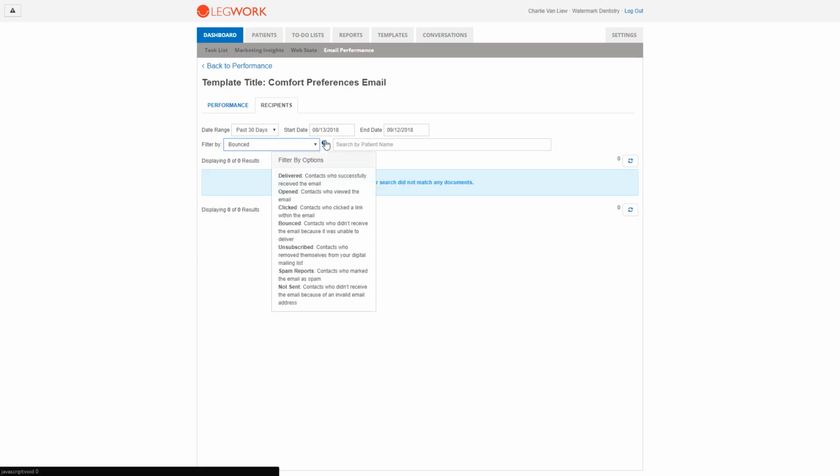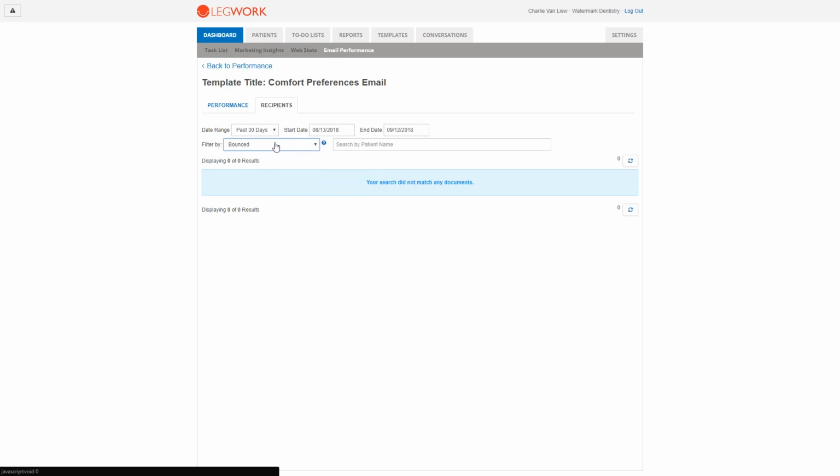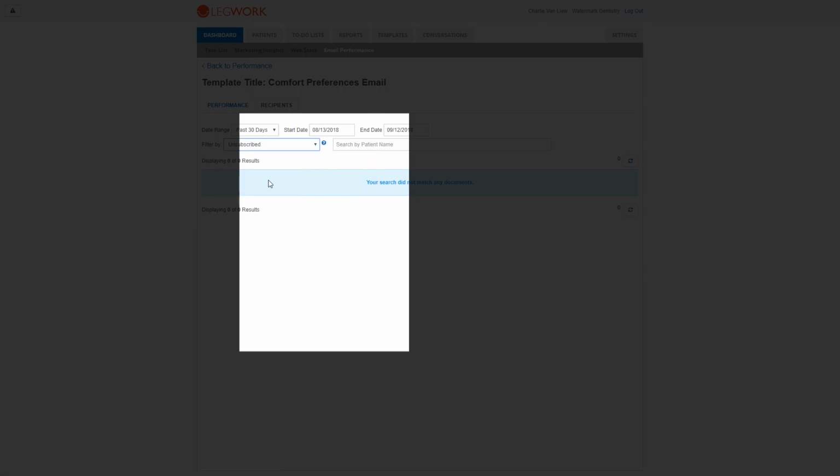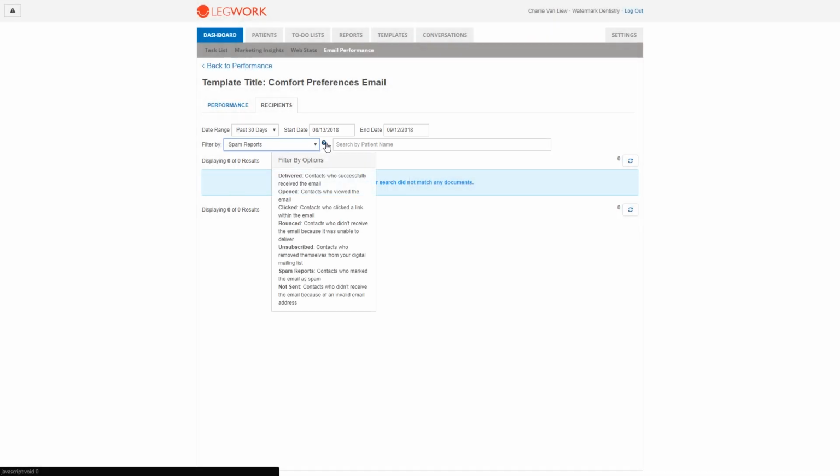You can see bounce rates. A bounce is simply a contact who didn't receive the email because it was just unable to deliver. This is usually going to be caused by settings inside their email client that stop the email from even reaching their inbox, kind of like a firewall or something similar to that. Unsubscribed would be all of the people who have removed themselves from your digital mailing list. And the spam reports will be contacts who marked the email as spam.